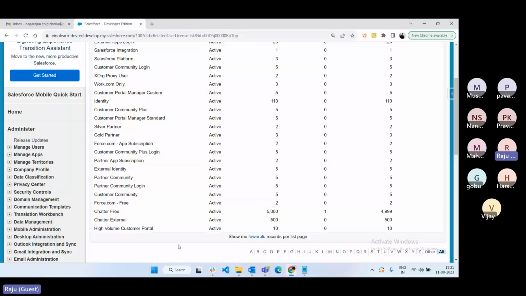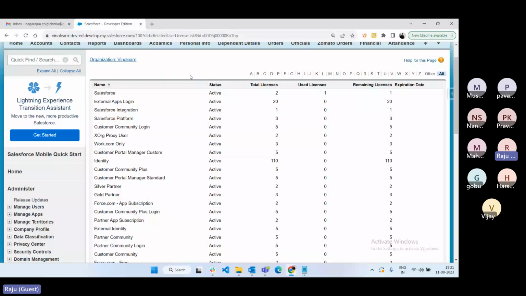In real time in Salesforce, which licenses are frequently used more, which license is the highest cost, and which license is the lowest cost? Generally in real time, these two licenses are used more: Salesforce and Salesforce platform. In the free developer edition, we have only two for Salesforce and three for platform license. For learning purposes and testing purposes, these two licenses are enough. Now these two licenses are mostly used in real time.